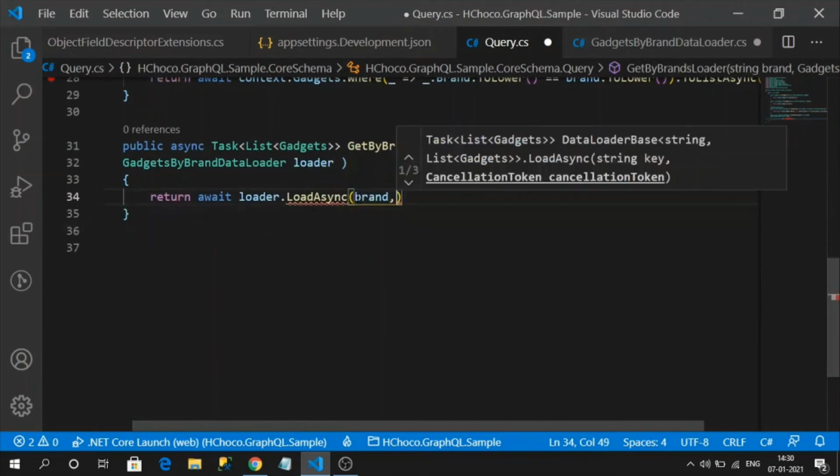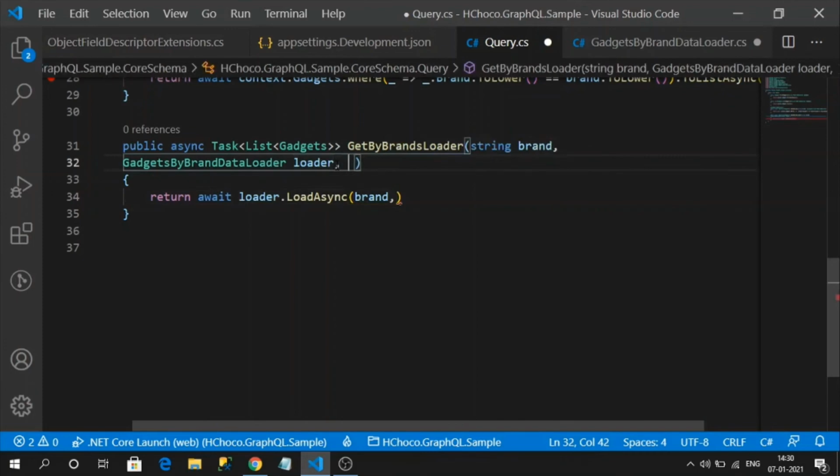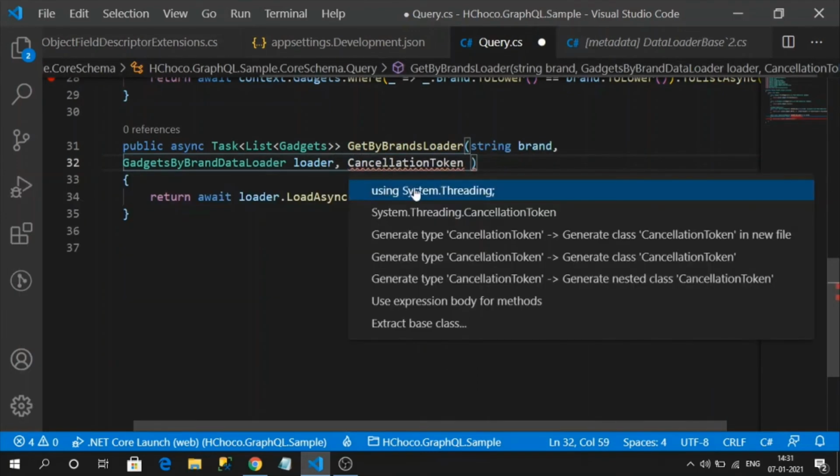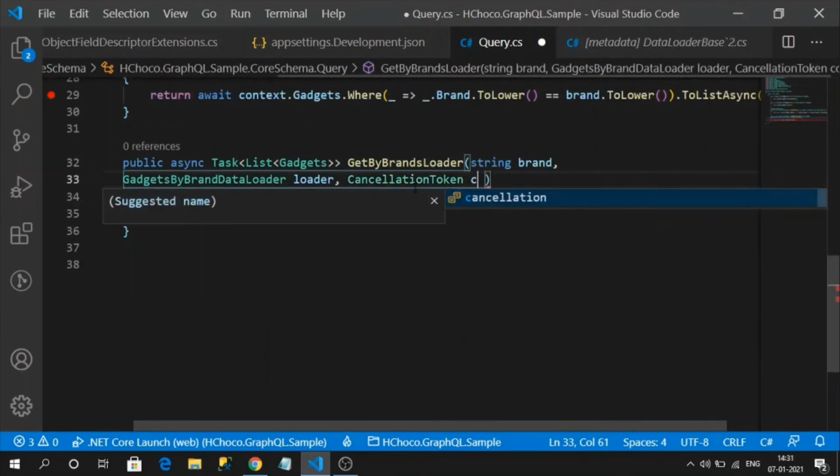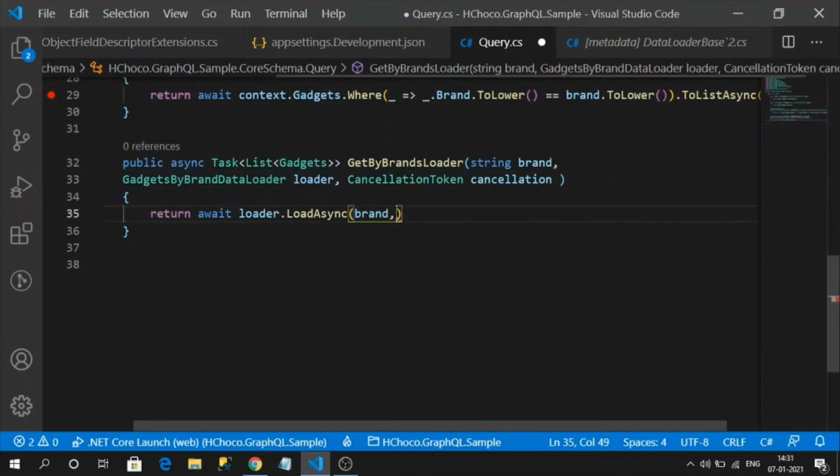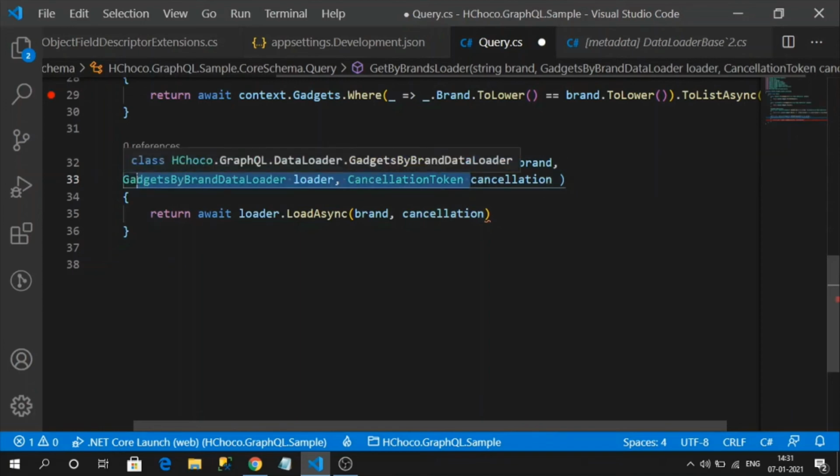brand, and there is one more property, the cancellation token, from threading. So let's pass it here. That's it. This is our resolver method. What we have done is we just injected our gadgets loader and the cancellation token. These things will be taken care of by the framework itself, the Hot Chocolate GraphQL framework.